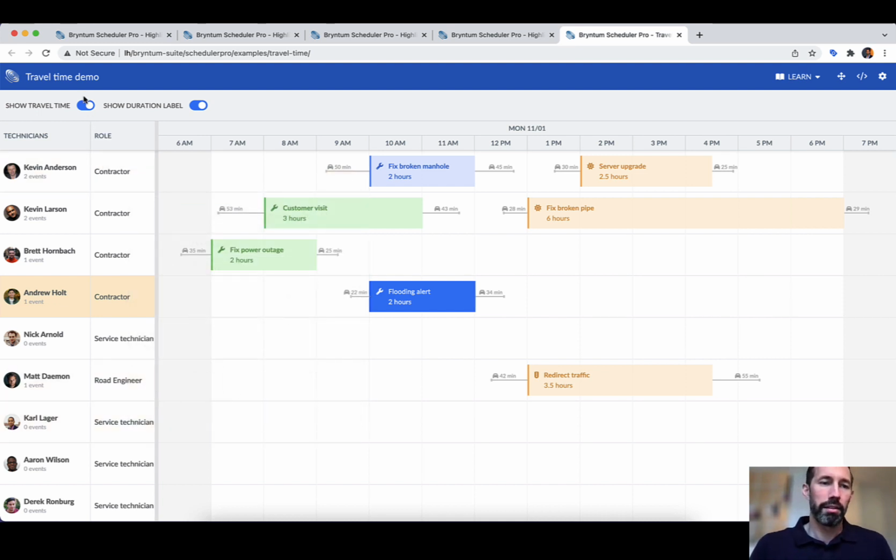And as most things in the Bryntum APIs, you can just turn it on and off at runtime. And this is actually a generic feature, so it's not tied to the field service technician scenario. You can also use this, for example, in a machine execution scheduling system where a machine needs to cool down after a task, or a layer of paint has to dry before the tasks can continue. So definitely recommend you check this out.